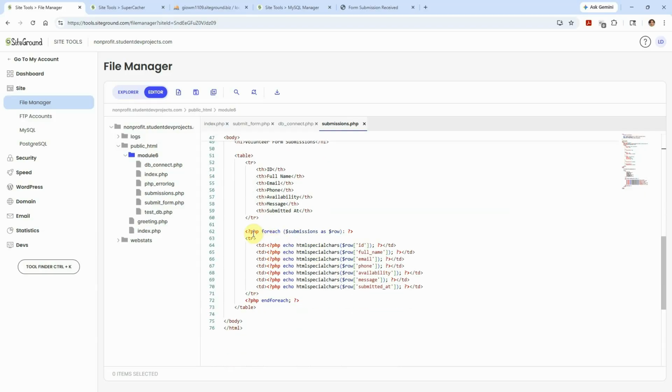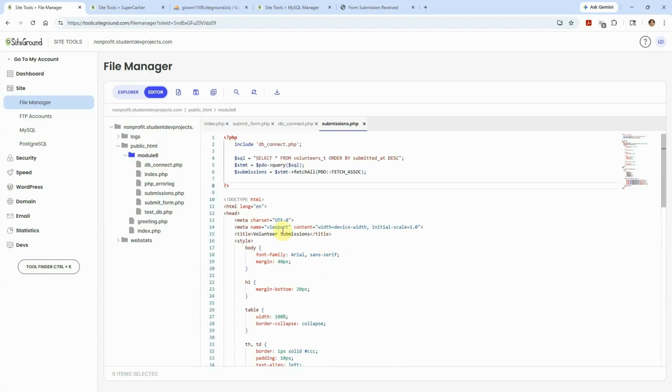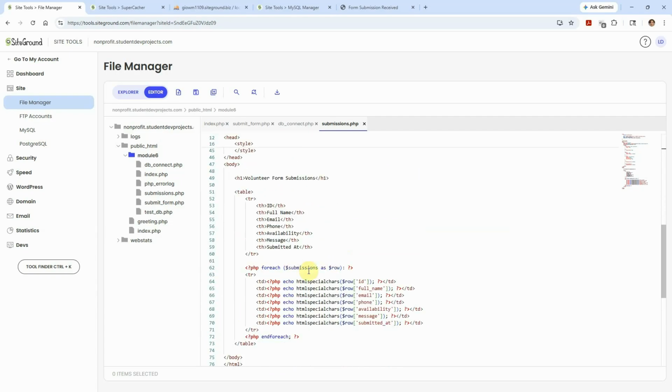And then I've got here the loop that I'm doing. Remember, I stored all the records within submissions. So now I'm looping through that array that I created. Remember, it stores it in that associative array.